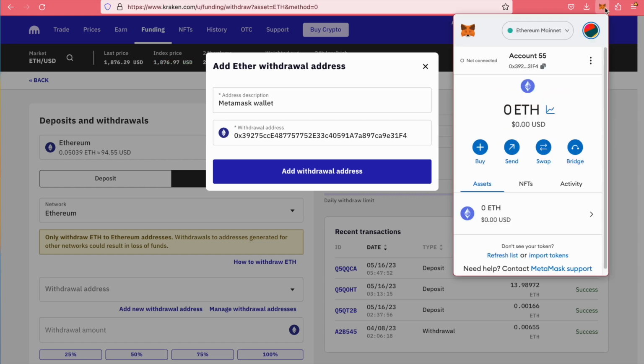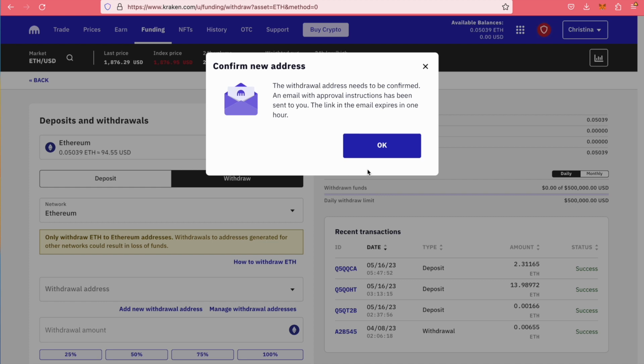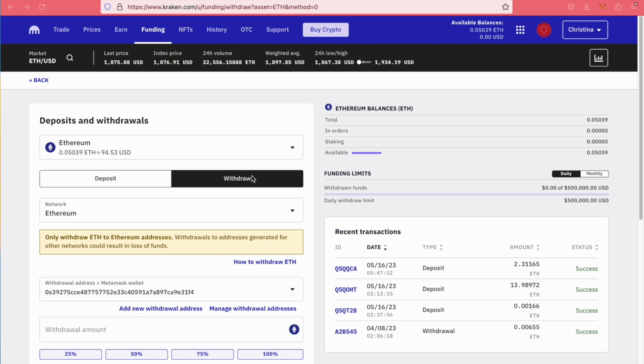And that's 0x392, and the last ones will be 31F4. So we're going to add that withdrawal address. We have to confirm that in our email. We're going to go back to our menu and Dropbox area here. Let's double check everything going from the top to the bottom.